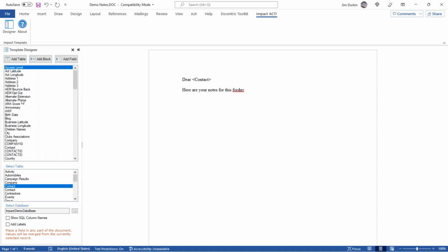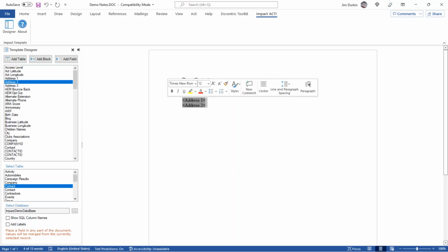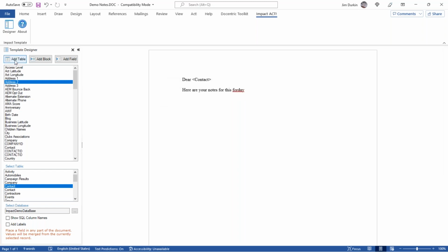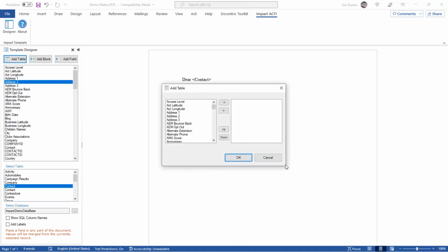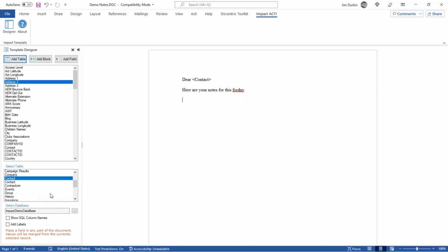So do you remember before, if I wanted to put in just the address field, if I literally click on address, I put in the address fields. But that doesn't give me a list version. Over here, I said it's list or a table in Word vernacular. So I'm going to say I want to add a table into here. Now, I'm going to add a table. Right now, I have contact selected. I said I want notes. So let me cancel out of here and come down to the notes table.